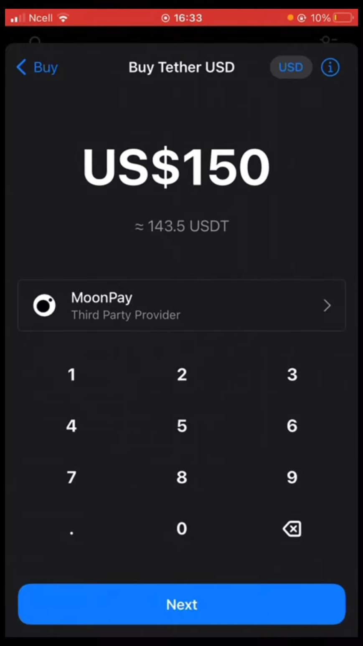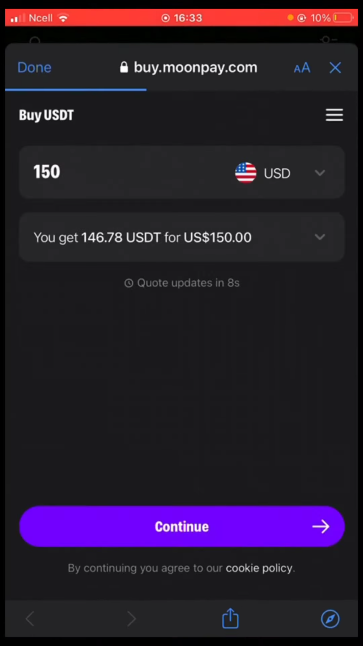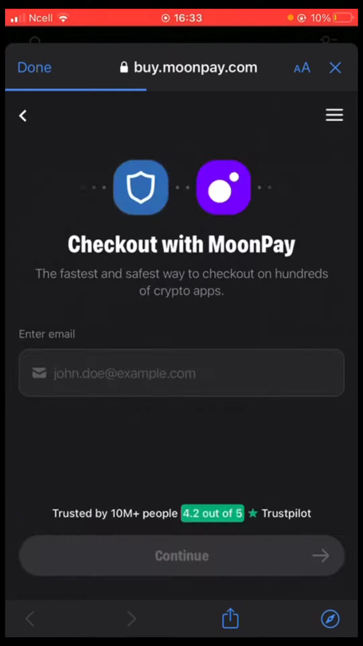Tap on next and it's done. Now tap on continue. Now all you have to do is enter your email in order to check out with MoonPay. So I'm not gonna do this in this video, but surely you can enter your email here and then tap on continue. Then you're all set to buy USDT in your Trust Wallet account. So this is how we can easily buy USDT on our Trust Wallet account.